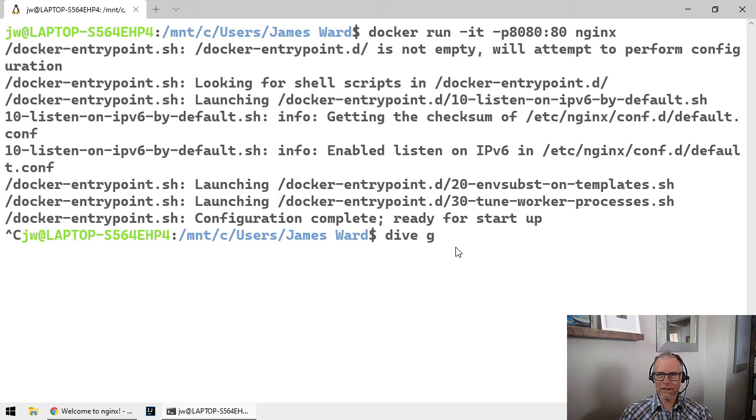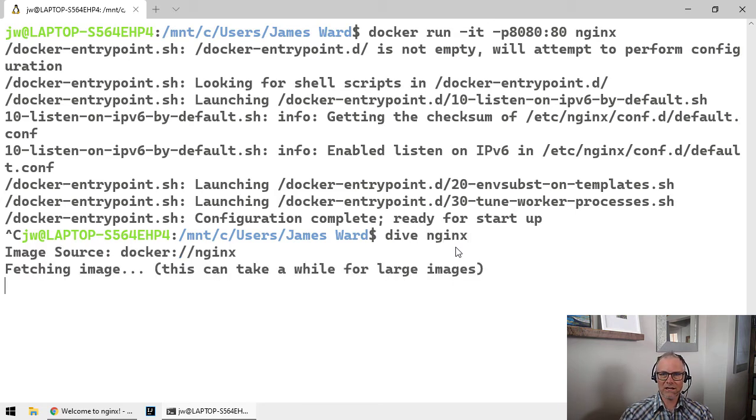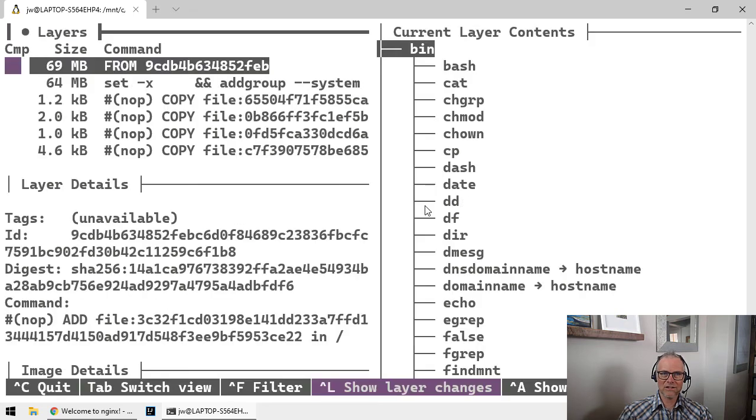And Dive is nice for exploring what's actually inside of these containers. So I'm going to dive into the Nginx image. And here we can get a much better picture of what is actually inside of a container. So the container image is really like a zip file that has all the files that are needed to run this thing, run the container.